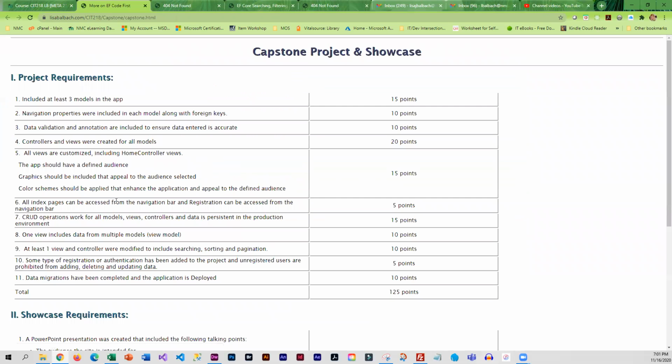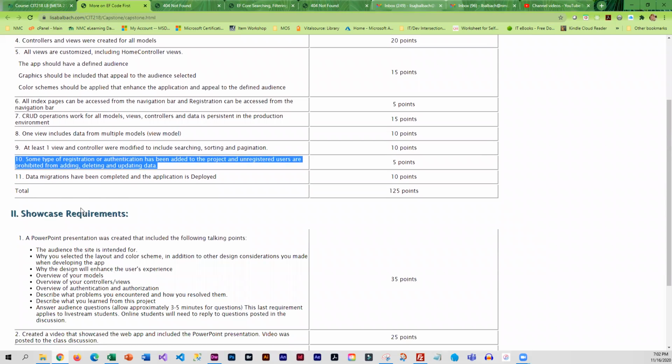So your capstone, after we cover authentication and authorization, you will be able to do step 10. So at this point, you're going to have everything done except for deployment. That is the only thing that you will have left. Okay, so after you finish doing the authentication, the authorization, you probably could get started on your showcase because we are almost done.